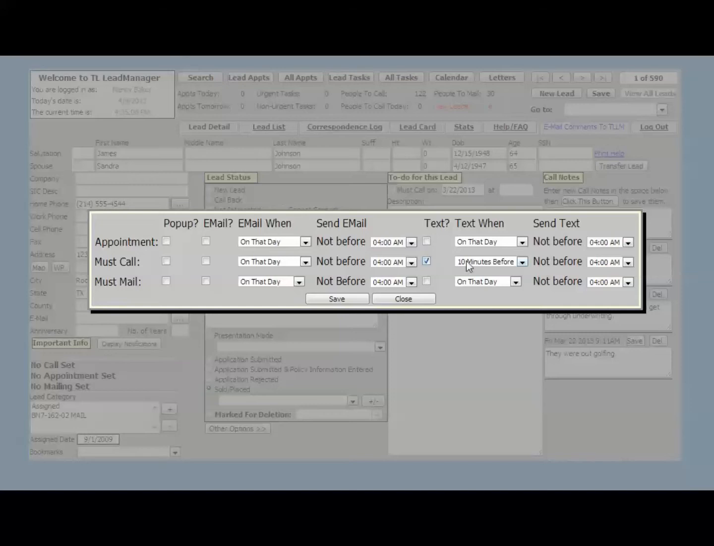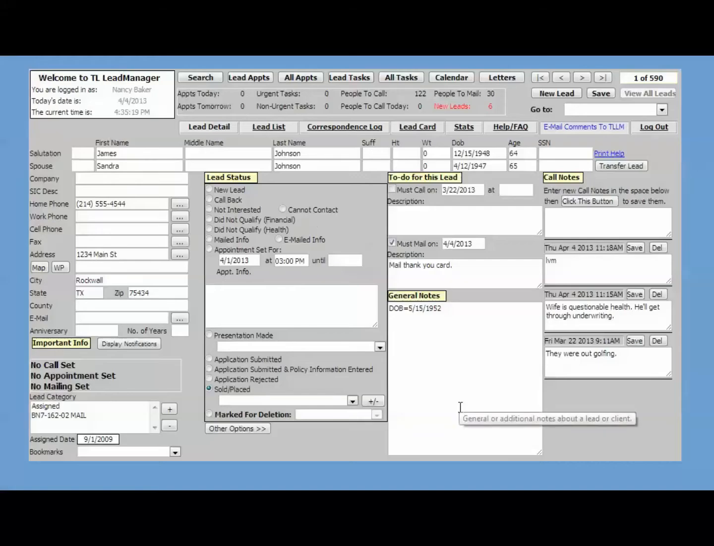So this one I also want to get one 10 minutes before, just in case I'm going to be busy and I know that I really need to make sure that I call these people because they wanted a specific time. I can set 10 minutes before and then click on save. And this will set that notification, and I'll receive a text message 10 minutes before I'm supposed to call them, as long as I've put in a date and time up here and clicked must call. So those notifications will only work if you have the appointment box checked and the must call and a date and time set. So that's how you set your notifications.